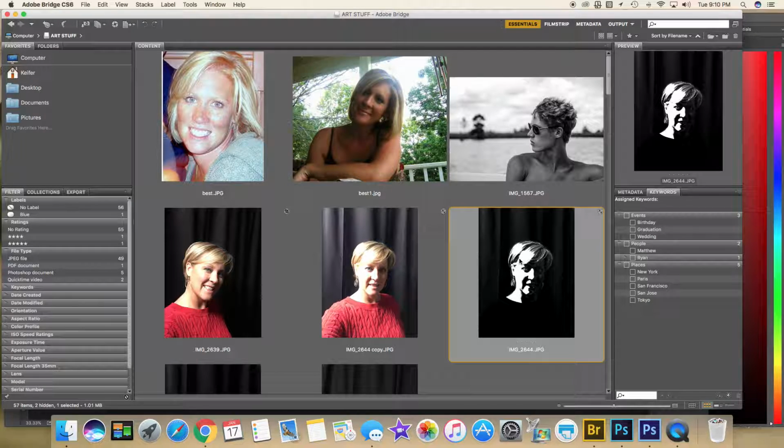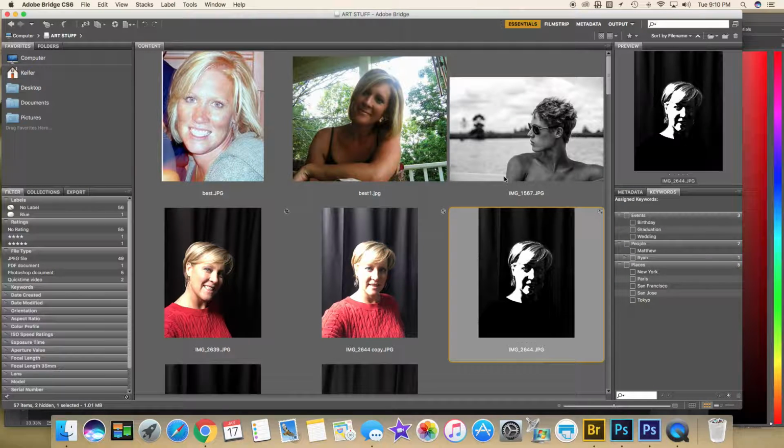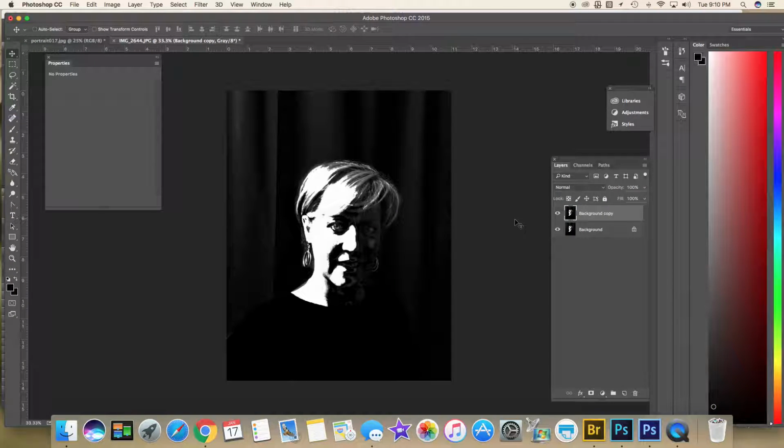So I converted it to black and white and fooled around with the colors. I did all of that in Camera Raw. I used the adjustment brush to paint this background really dark. So I came up with this then.